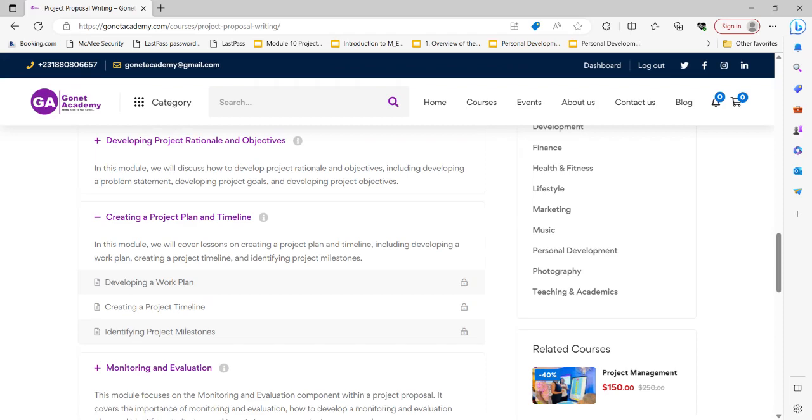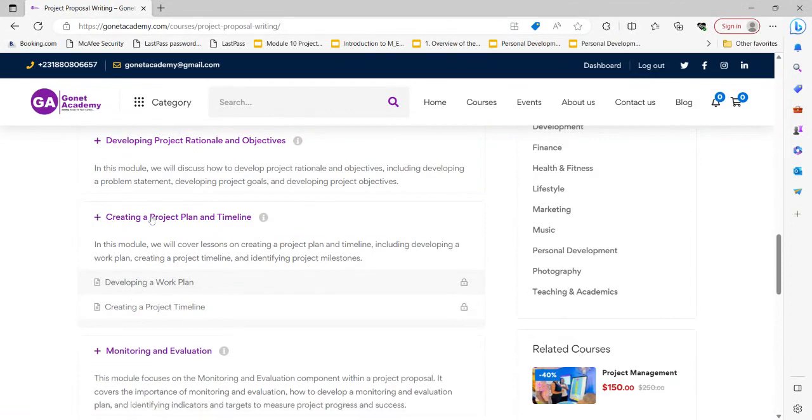And also, you're going to learn how to identify project milestones. Every step along the way in your project implementation, there are milestones, there are unique achievement points. What are you going to do? How are you going to identify these achievement points within a wide range of activities that you'll be implementing over the period of your project? That's why you're going to learn there.